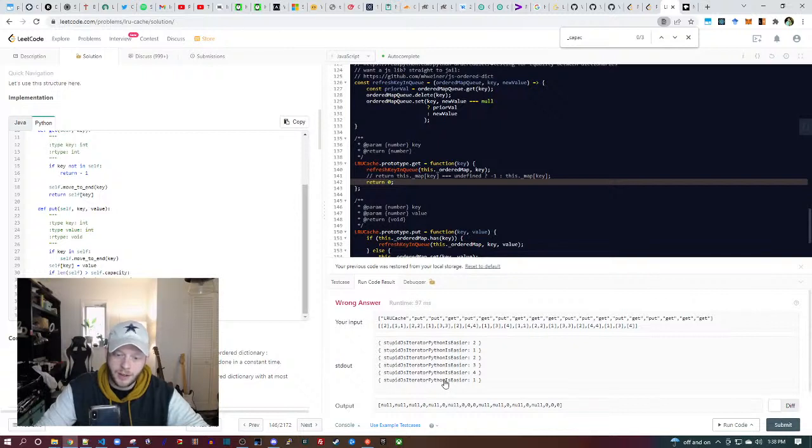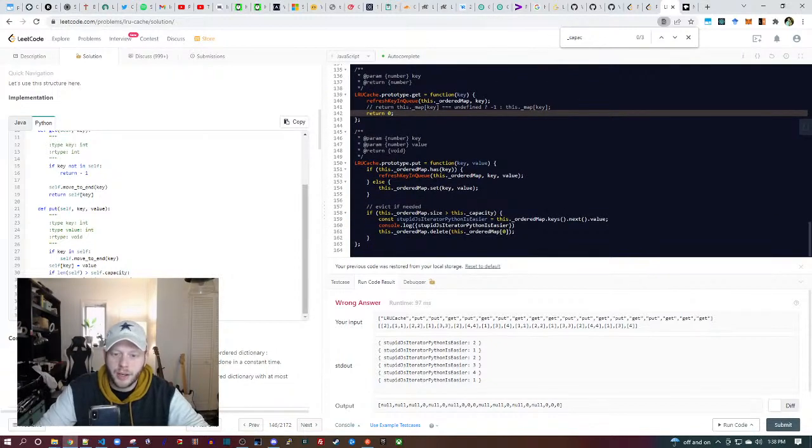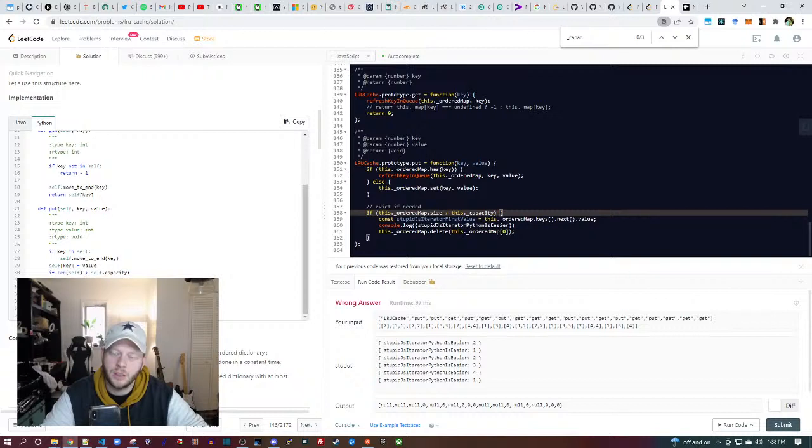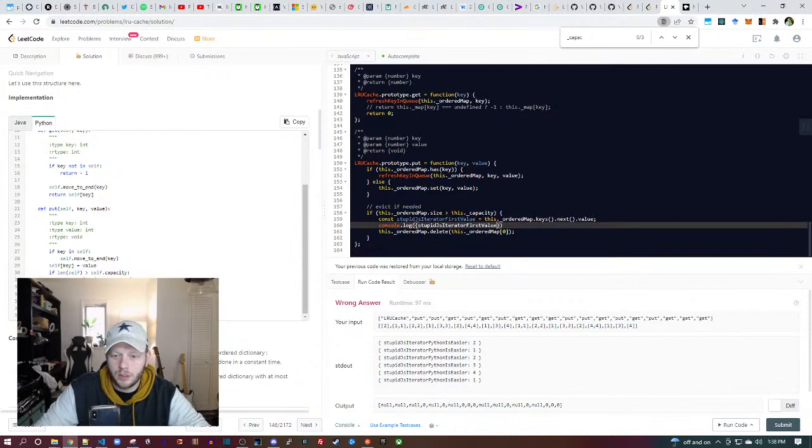Okay, so it's getting the stupid JS iterator first value. Cool, and then it will be able to delete that.